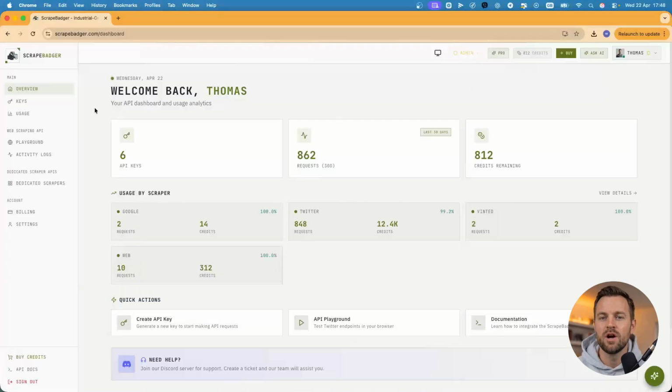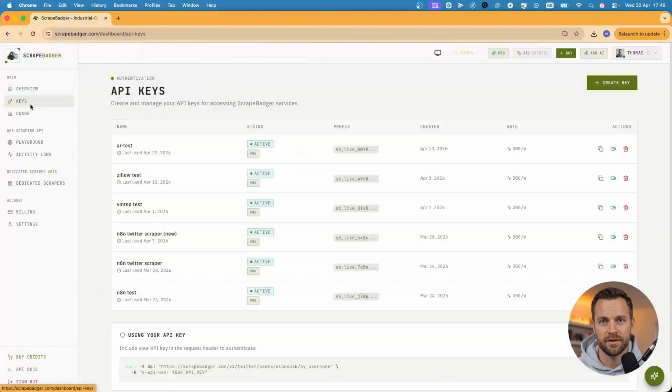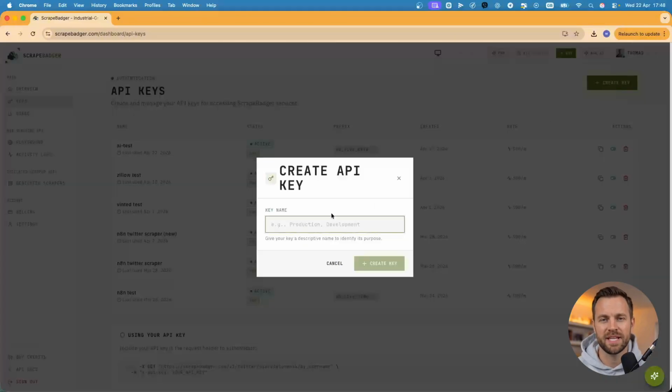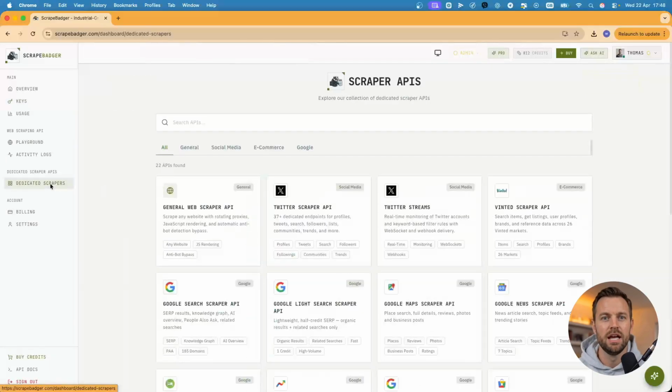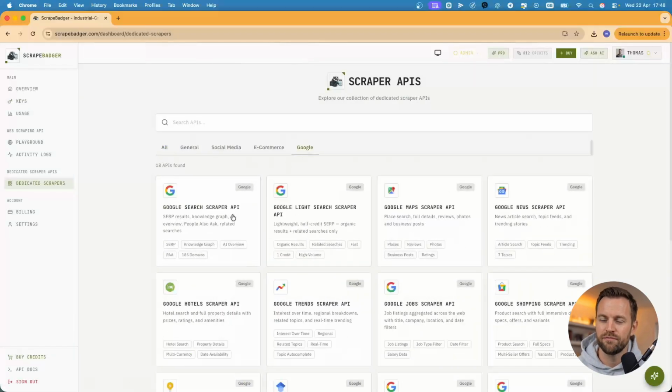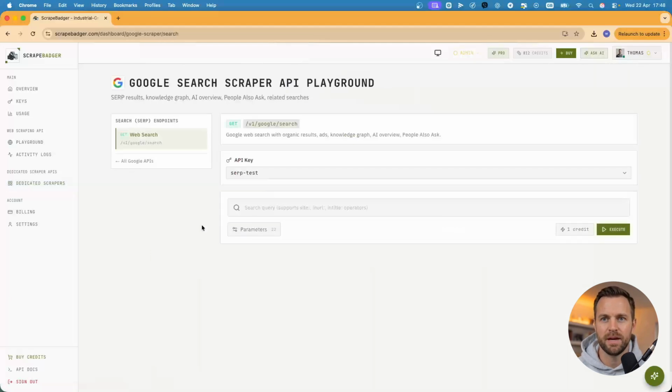As you can see, 1,000 free credits is already applied, and the first thing we need to do is set up your API key. I already have a few keys here, but let's create a new one together. Let's name it SERP Test. Click Create Key, nice and simple. Then go to the dedicated scraper section and choose the Google Scraper. From there, select the Google SERP API.